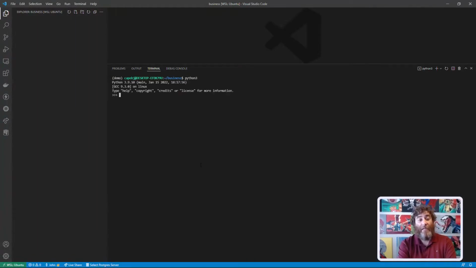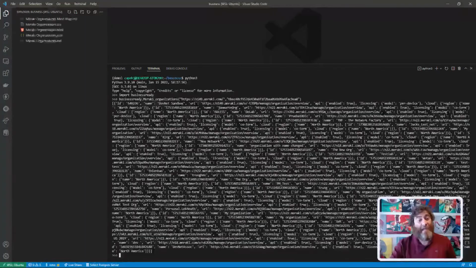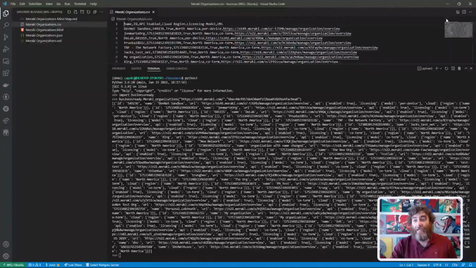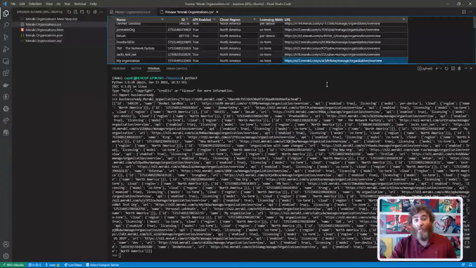Python 3, import Business Ready, and I'm going to paste in a string, which is businessready.meraki_organizations, the URL and the API token. This is instantaneous. And we have a really nice CSV of our organizations.